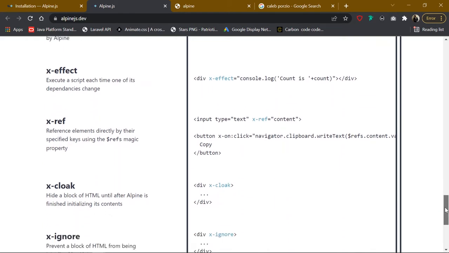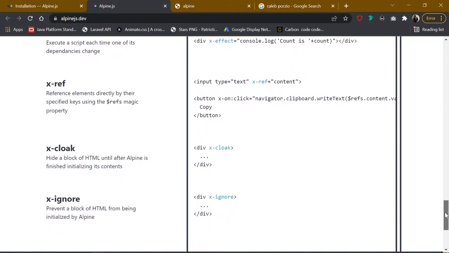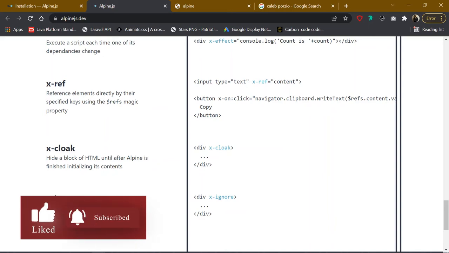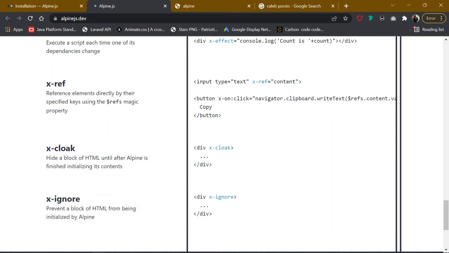Now x-cloak hides a block of HTML until Alpine is finished initializing its content. So x-init starts it up at the beginning, but x-cloak you can use to hide it. Then x-ignore, if you use Livewire as well, and by the way, Alpine works very well with Livewire, they're made by the same guy, Caleb Porzio, which I'm going to show you in a bit.